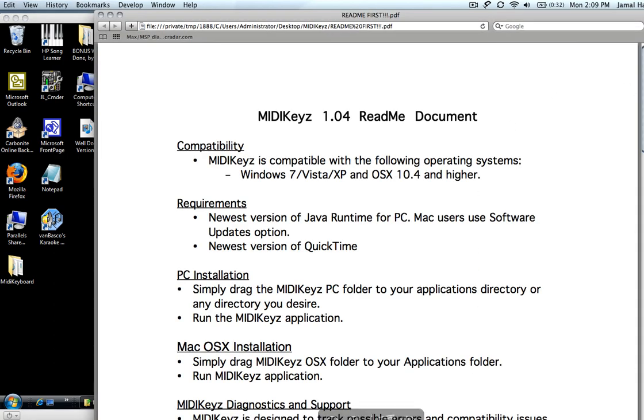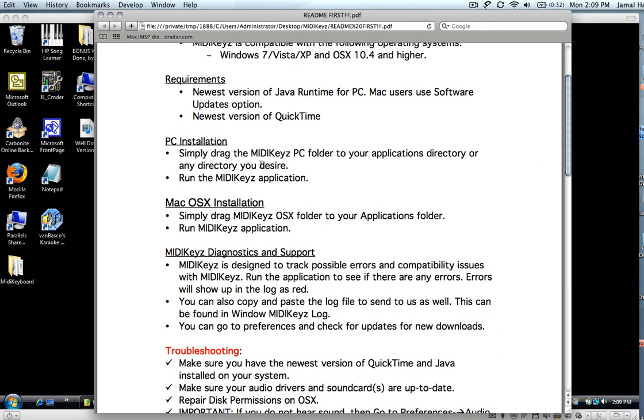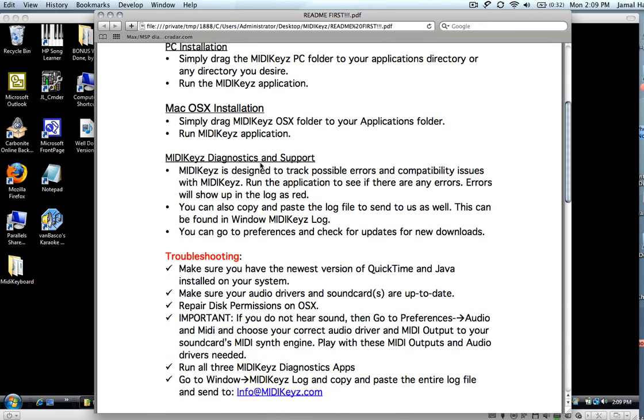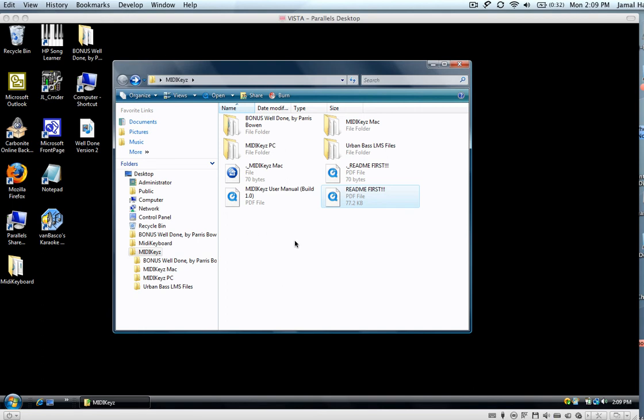So as you can see, the README file tells you how to extract, and it says requirements: the newest version of Java runtime, the newest version of QuickTime. If you attempt to run MIDI keys without the newest versions of Java and the newest versions of QuickTime, you're going to be emailing us saying that it doesn't work. It is always important on any piece of software that you download for any manufacturer, anybody, there's always a README file, and you always want to read that first, because chances are 98% of your questions are going to be answered through the README file.